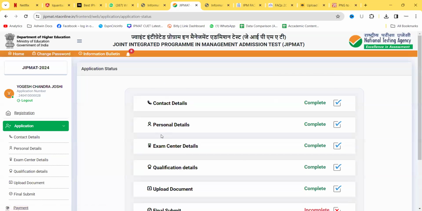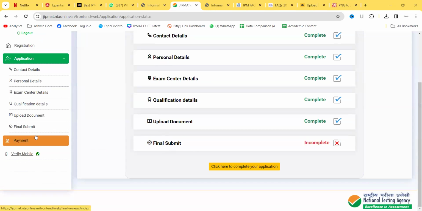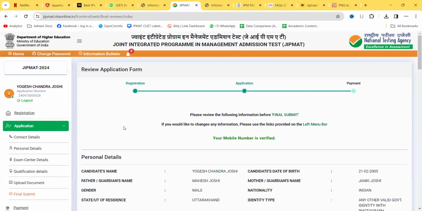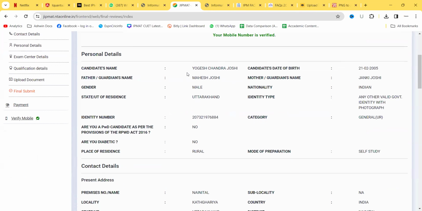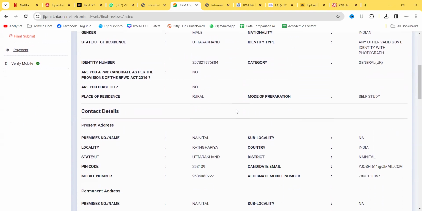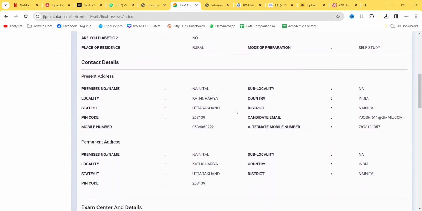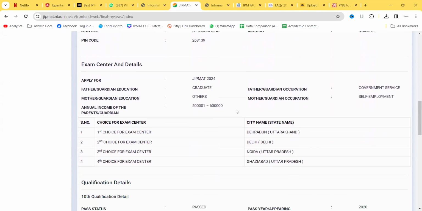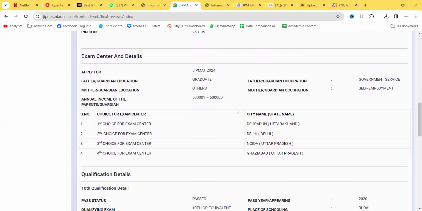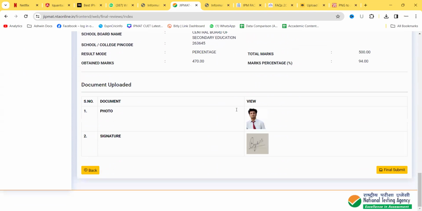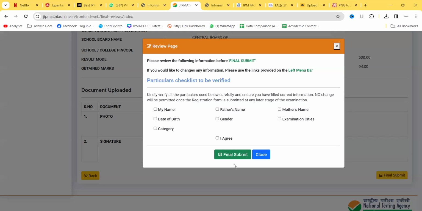I'll again go to application. So all of the things are complete. I simply have to go to final submit, which is incomplete. So let me go to final submit. My mobile number is verified. I'll recheck all my details: the name spelling, name of mother, father, gender, state, pin code, identity number, email ID, mobile number, my percentage, picture. Everything okay, and then click on final submit.